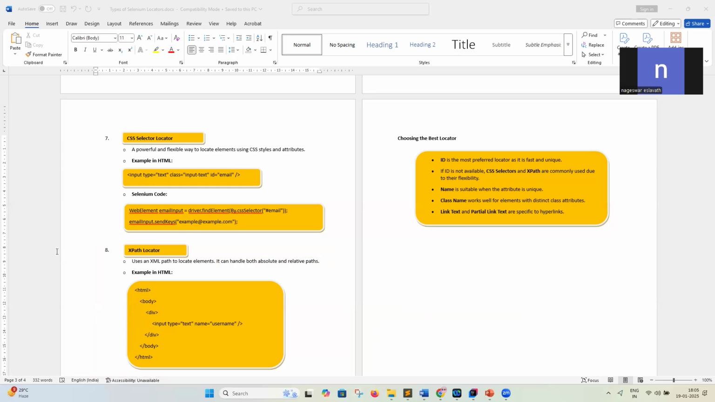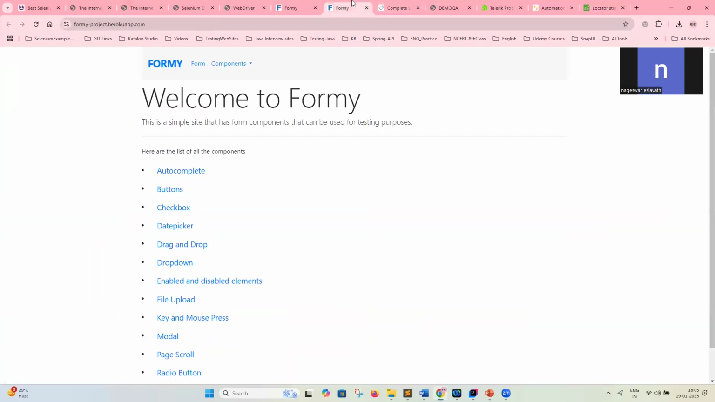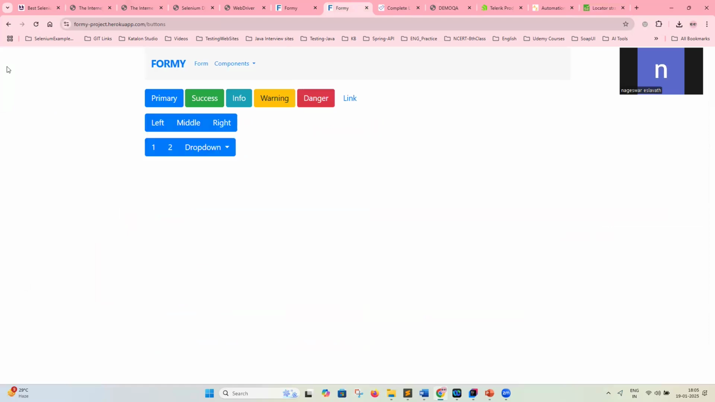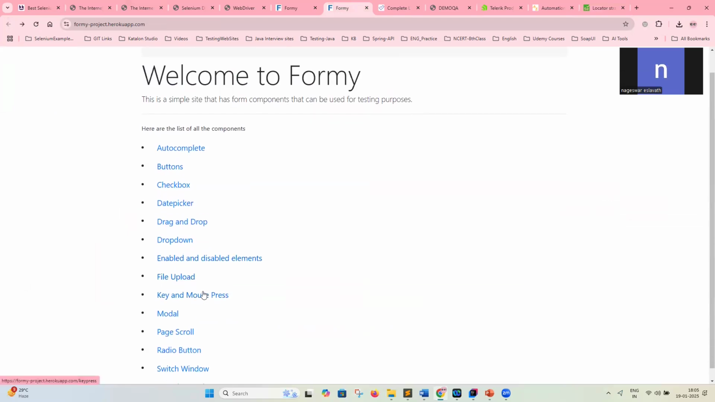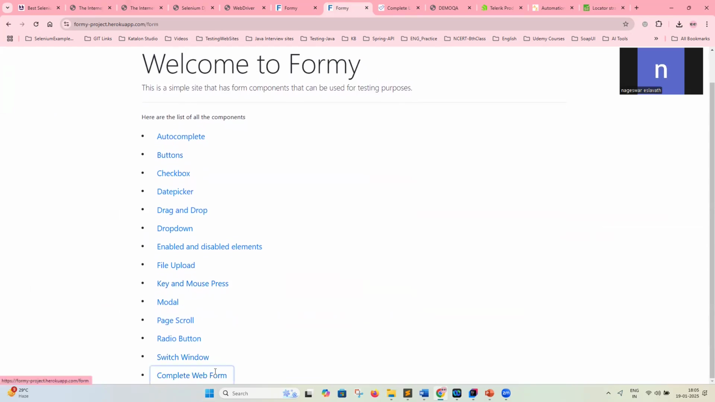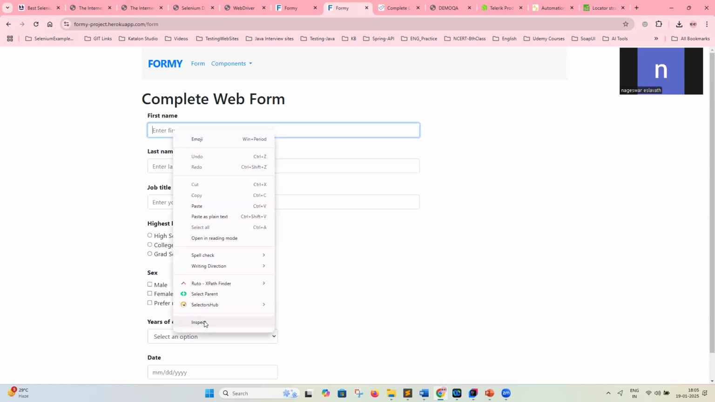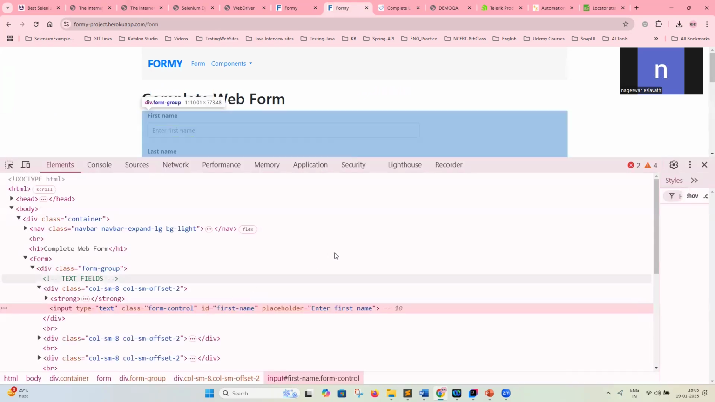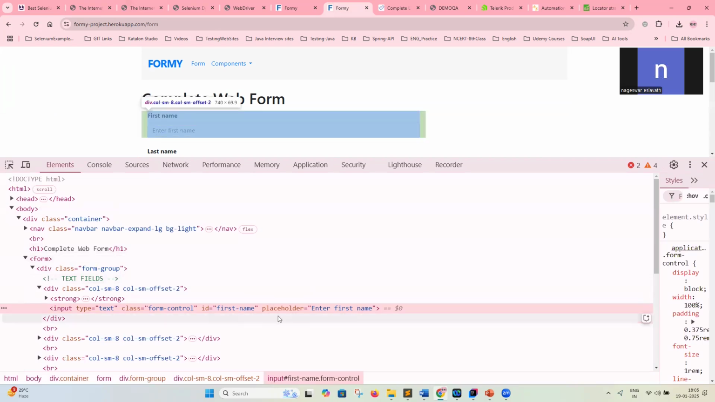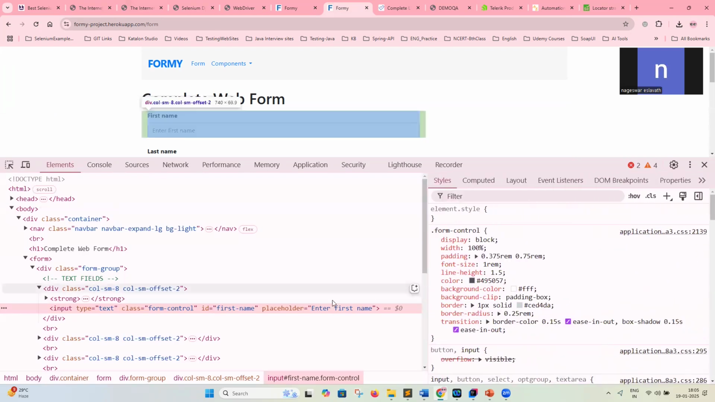One more thing I want to tell you here. Let me go to the website, and suppose the button, let me go to the form. We are inspecting, right? How to inspect? Right click and inspect, and we get the locators here. This is one way of locating locators.